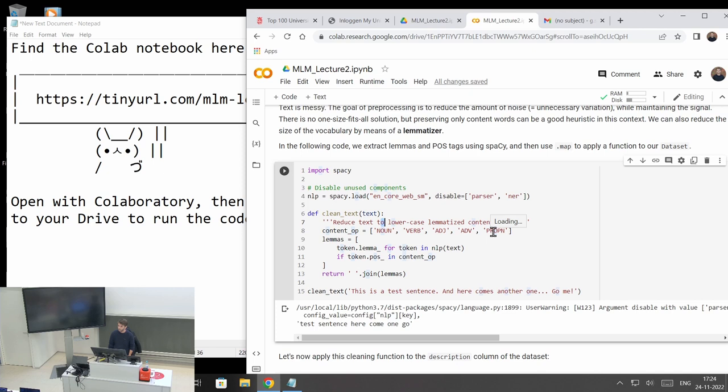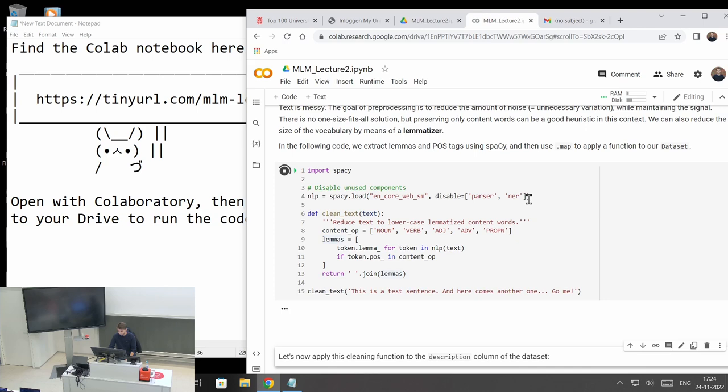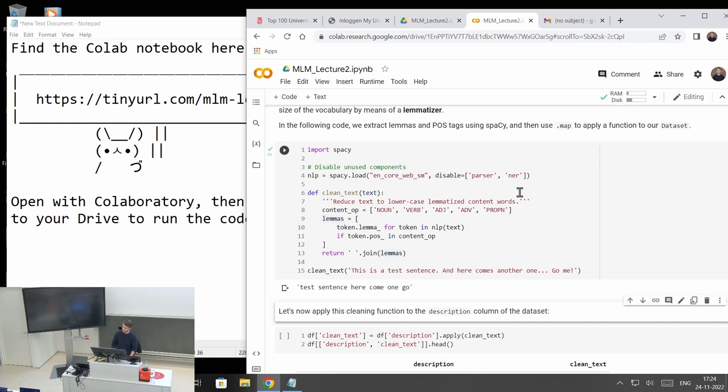So what we're saying here is we're going to take a subset of these words, only if the POS tag of the word is among the tags that we specify here. And we're not going to take the word itself, but we're going to take the lemma, okay? So let's try to run this thing. Hopefully. All right. The input that I gave is: this is a test sentence, and here comes another one. And this is the output, okay?